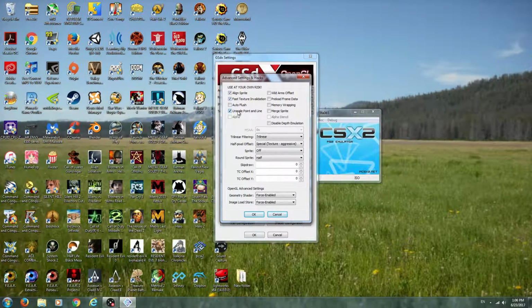Unscaled point line. Okay, this is a big one. So when using higher than native resolutions for Ace Combat, certain elements begin to disappear. For example, the clouds, they're going to disappear, and even with unscaled point line checked, you're not going to see the clouds. But you also miss other elements.